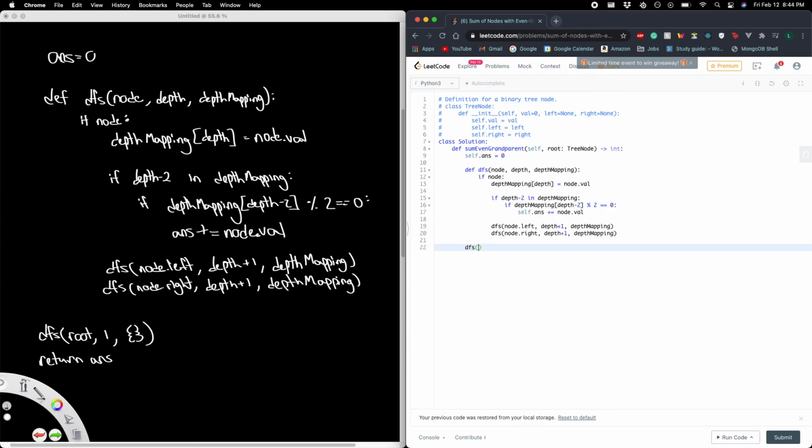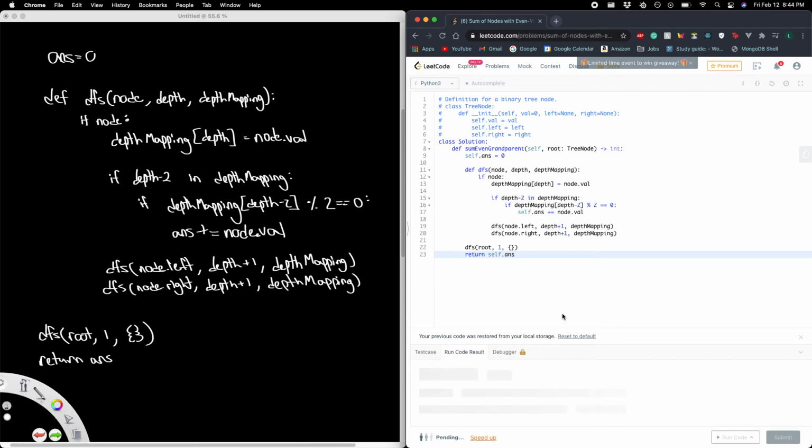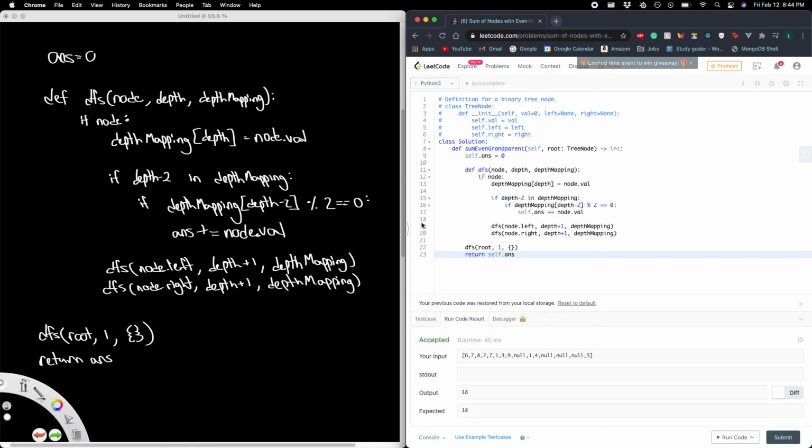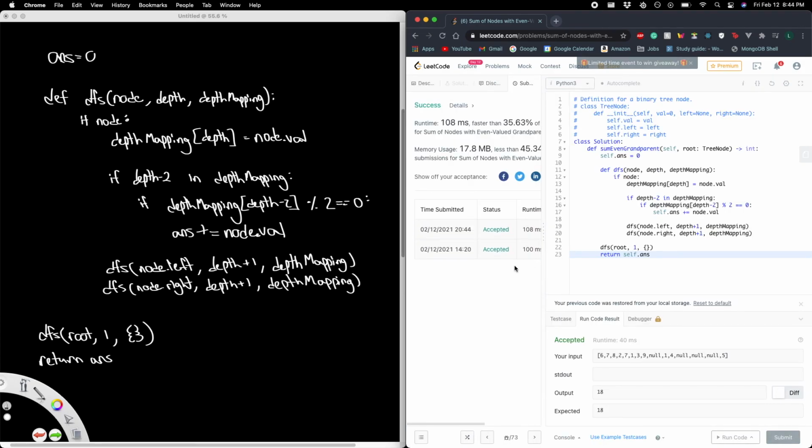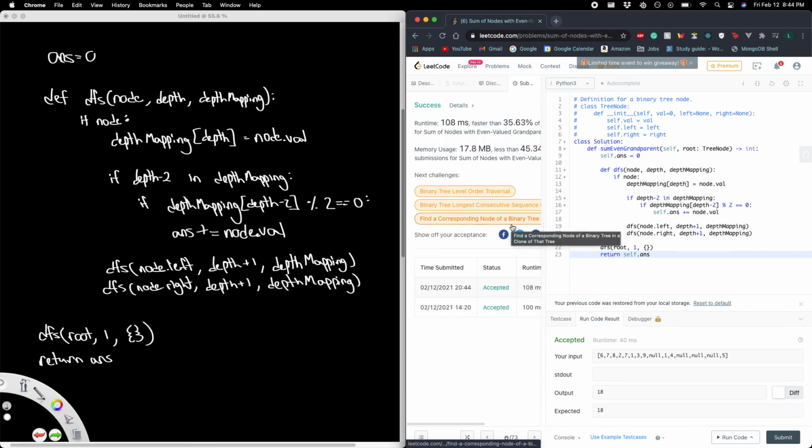What else we need to do is just actually call the function, pass it root, pass it depth of 1, and then pass it an empty hash map or dictionary, which is called a dict in Python. And then let's just return self.ans. Now let's see if I made any typos. Okay, I actually didn't. And now let's submit and see if we get it right. And we do, perfect.